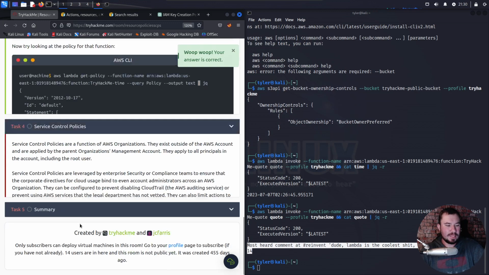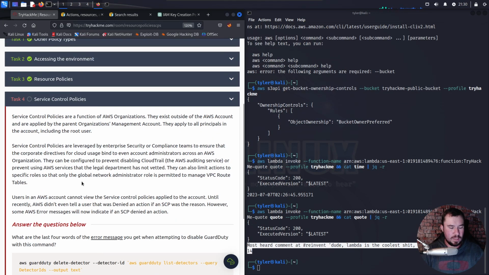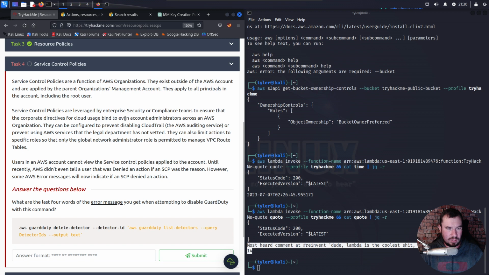Service control policies. Service control policies are a function of AWS Organizations. They exist outside of the AWS account and are applied by the parent organization's management account. They apply to all principals in the account, including the root user. This is the SCPs someone in the Twitch chat was talking about. Service control policies are leveraged by enterprise security or compliance teams to ensure that the corporate directives for cloud usage bind to even account administrators across an AWS org.